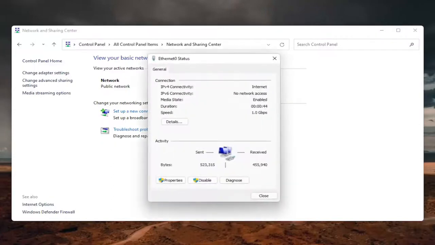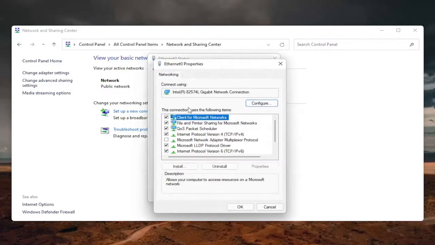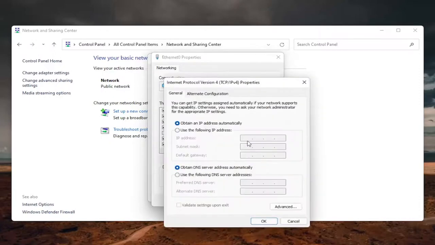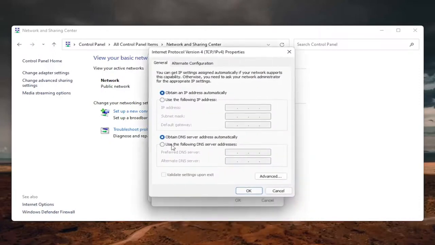Now that we are here, you want to go ahead and select the Properties button down on the bottom left. Locate the Internet Protocol version 4, TCP/IPv4, and then select Properties. Go ahead and left click on Properties. On the bottom, select Use the following DNS server address. And now we're going to use Google's own DNS server.